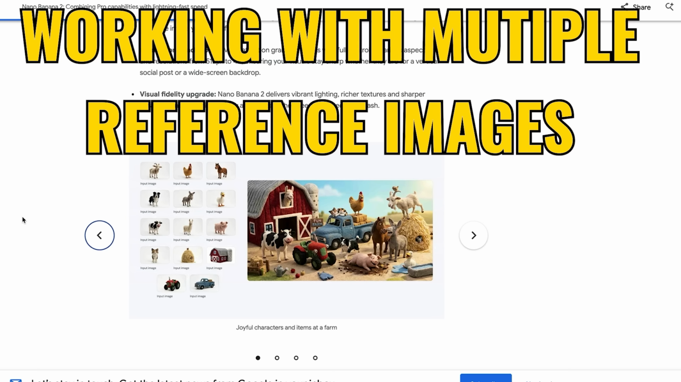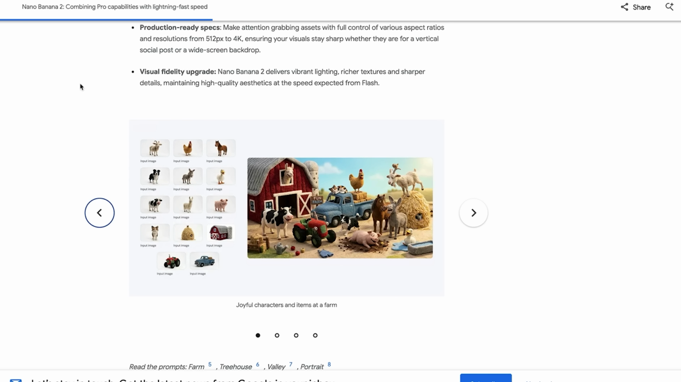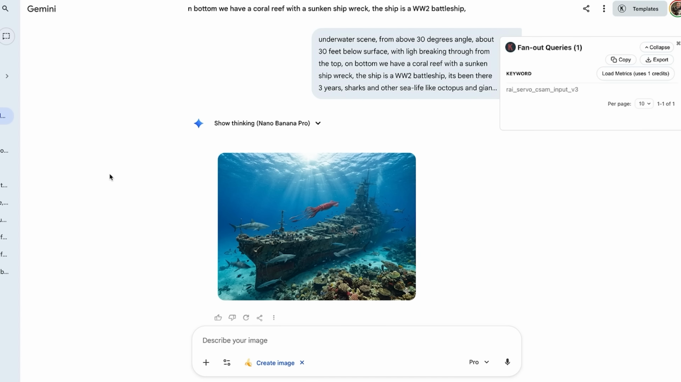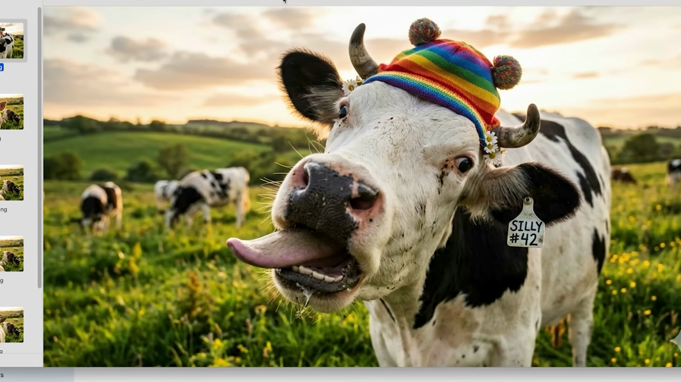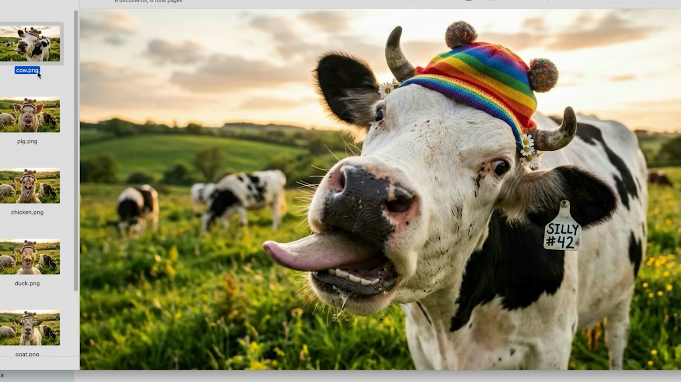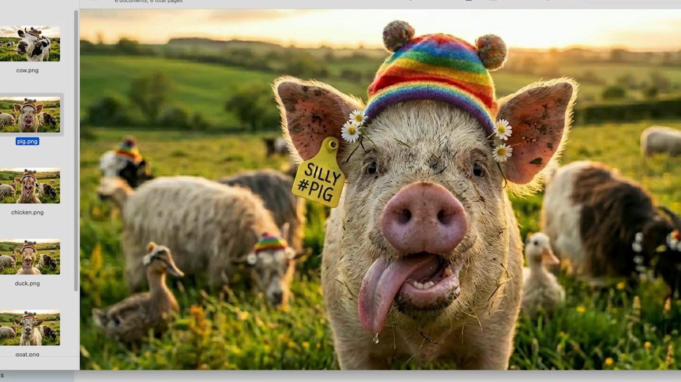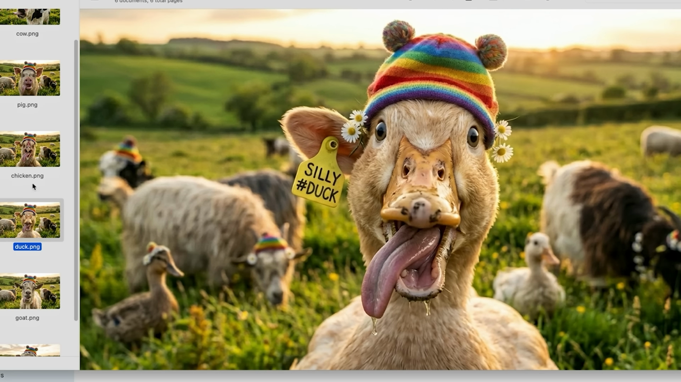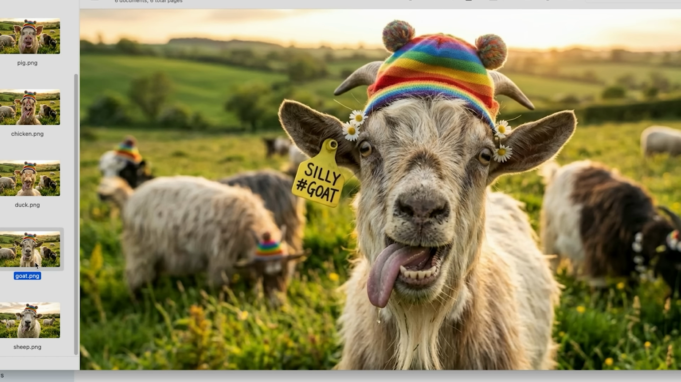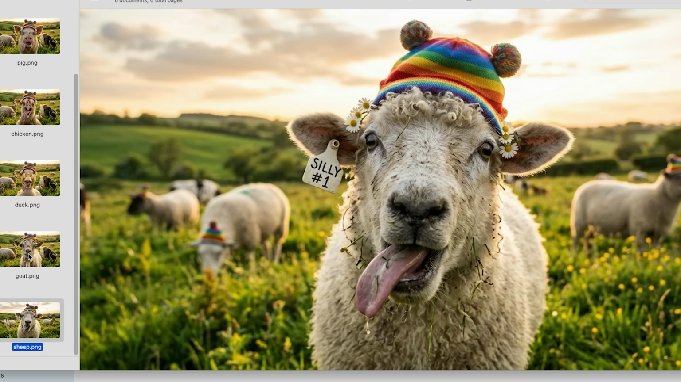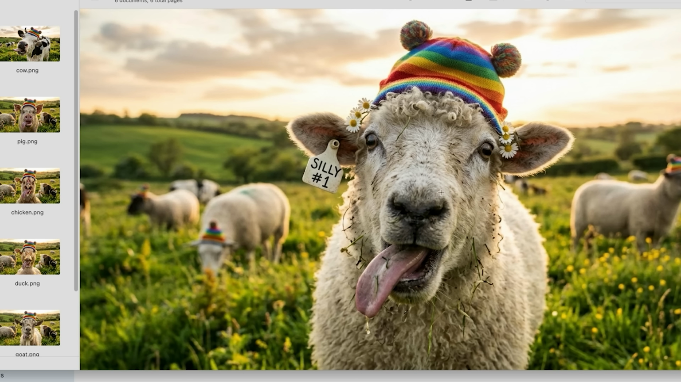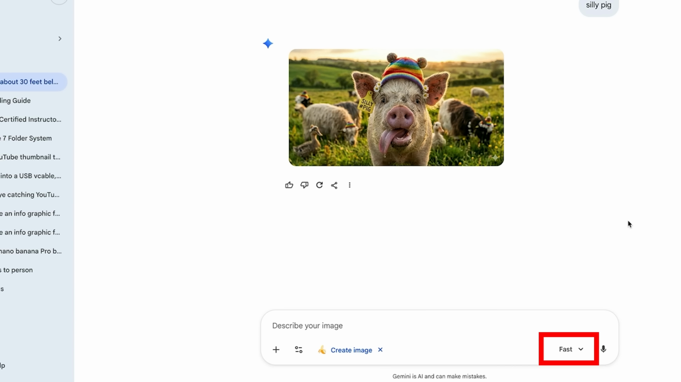So why don't we look at recreating this farm shot here. So first of all, I'm going to generate a bunch of characters. Let's make a silly cow. All right, so what I've done is I've generated these images. We've got a cow, we've got a pig, we've got a chicken, a duck, a goat, and a sheep. And they're all silly. And of course, the resolution's low because I generated these using the fast model.